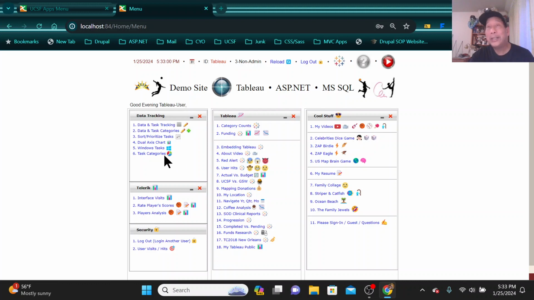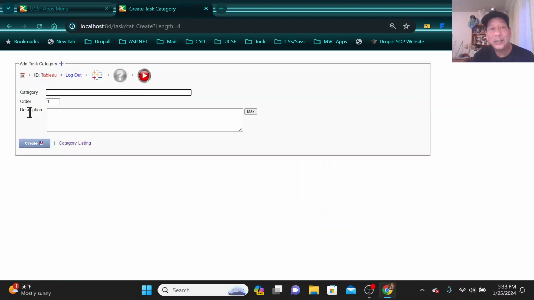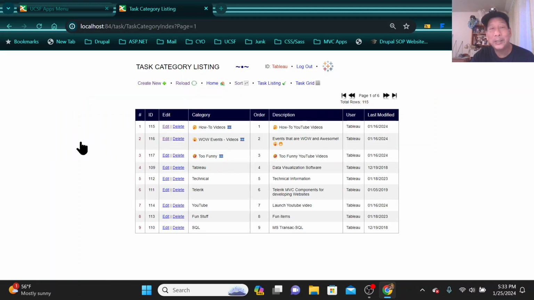In order to create a data record, you need to have a category. So let me click here on data and task categories. I have a bunch of categories here, but to create a new category, easy peasy, just click on create new, enter your category, give it a description, and then click on create. But I already have the categories right here.